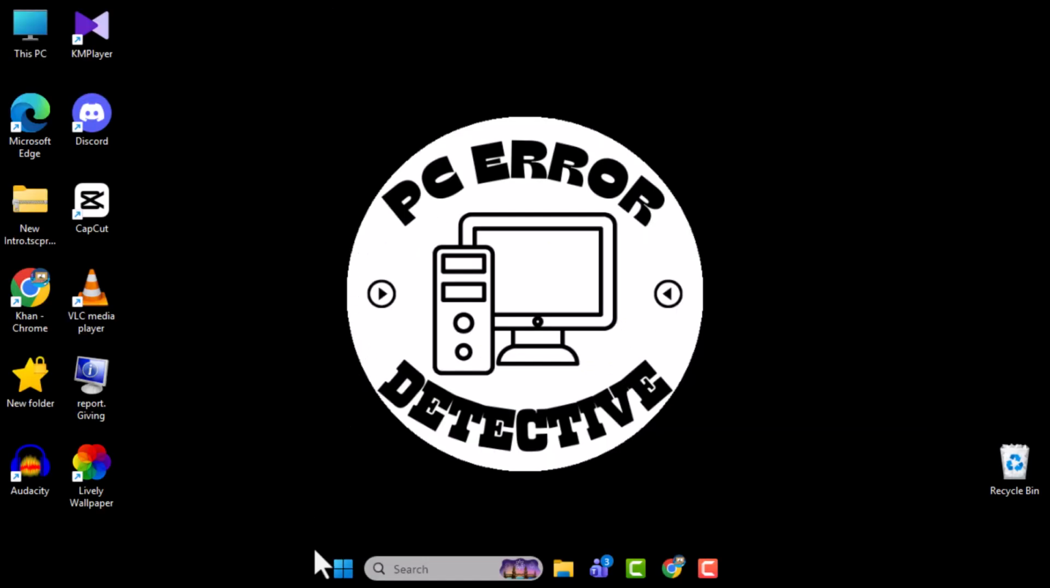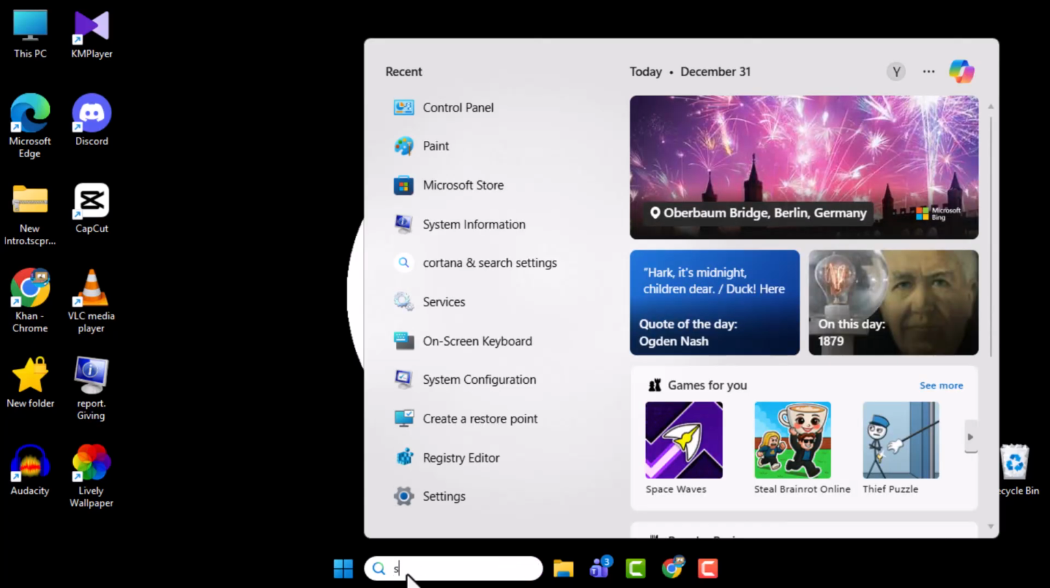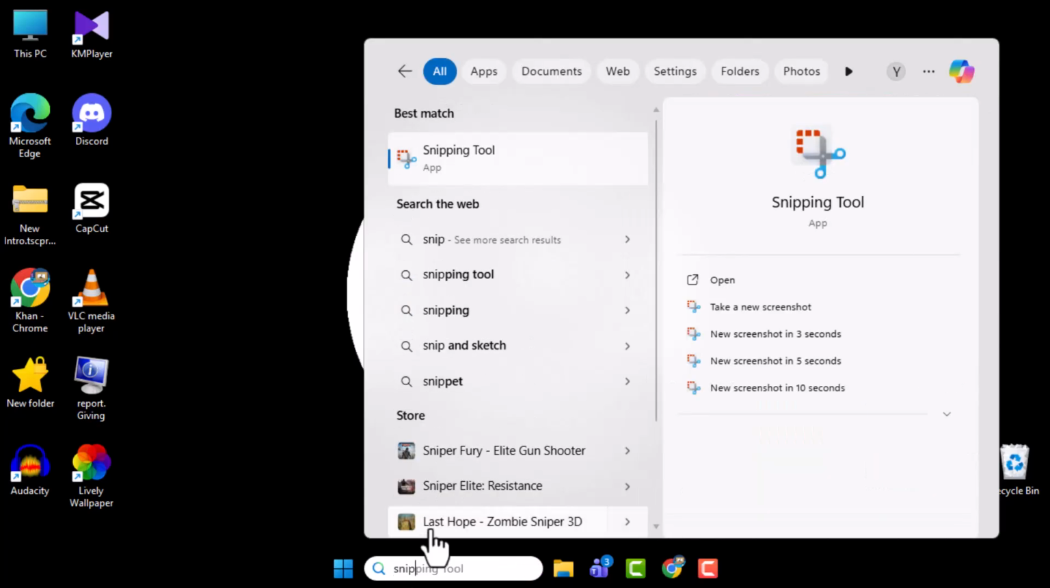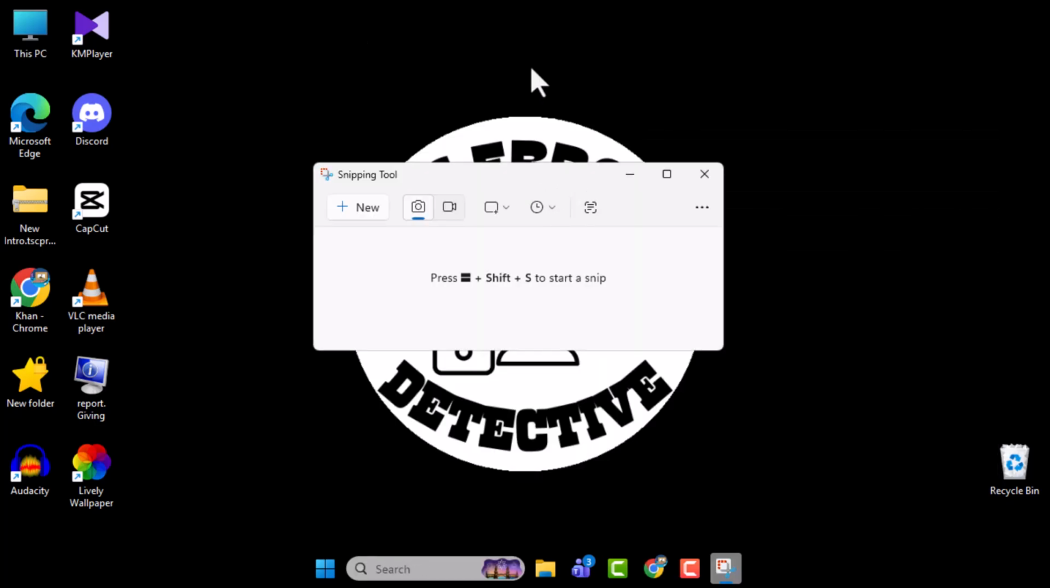Step 1. Click on the Start menu at the bottom left corner of your screen. Type Snipping Tool in the search bar and press Enter to open it. This tool helps you take quick screenshots of anything on your screen.